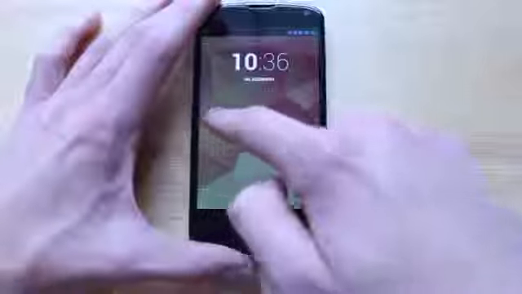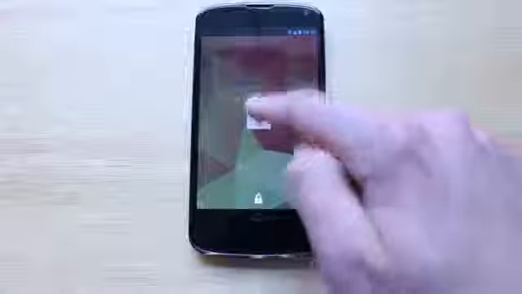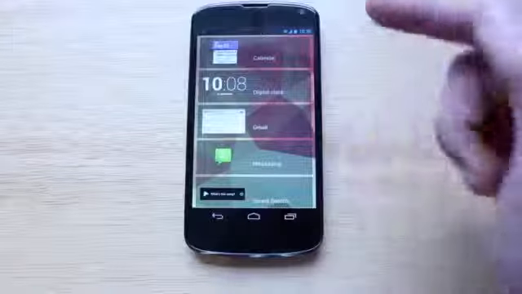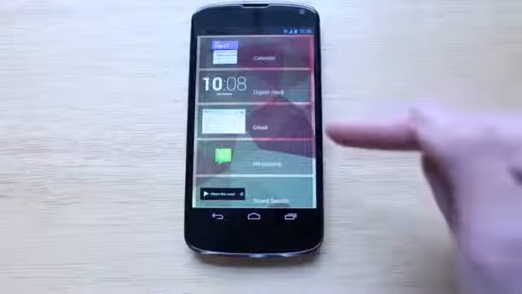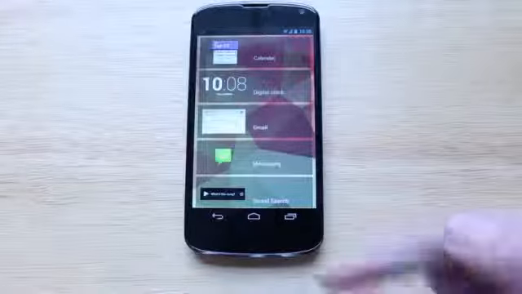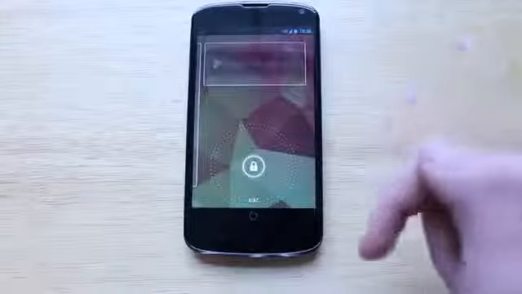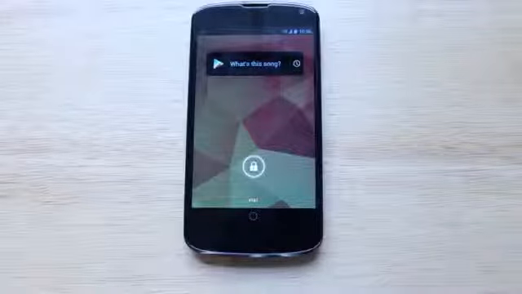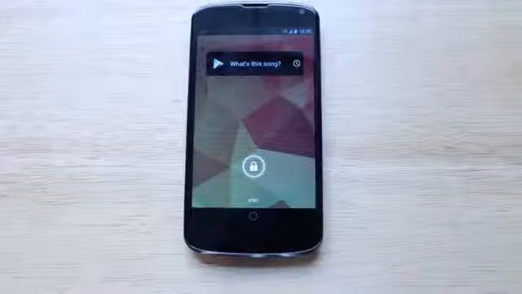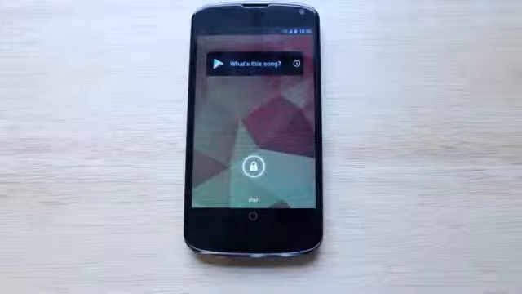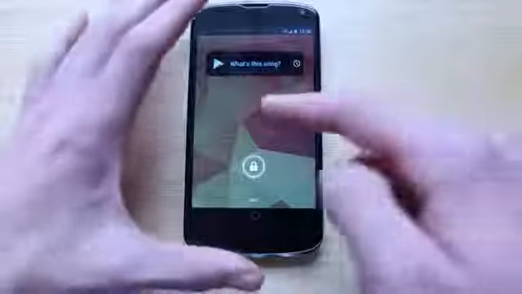So let me go ahead and add another widget here, slide on over, and if you tap the plus icon, you can choose from any of these widgets here. You've got calendar, digital clock, Gmail, messaging, and sound search. So we'll just add the sound search widget, and you'll see it'll appear right there. So if I'm on the lock screen, I want to find out what song's playing, I can quickly access that, which is very nice.